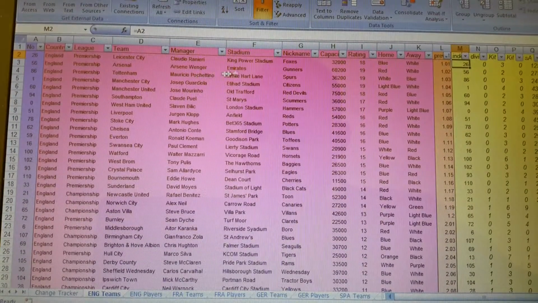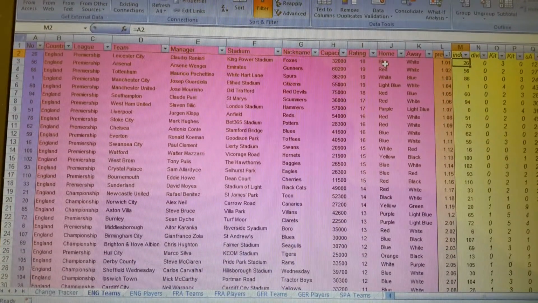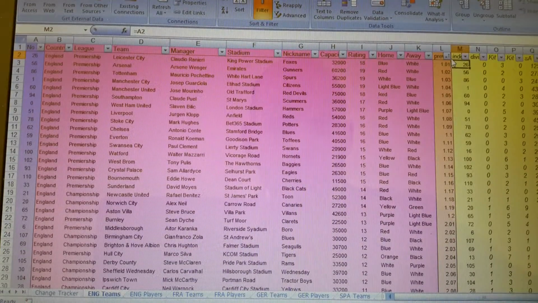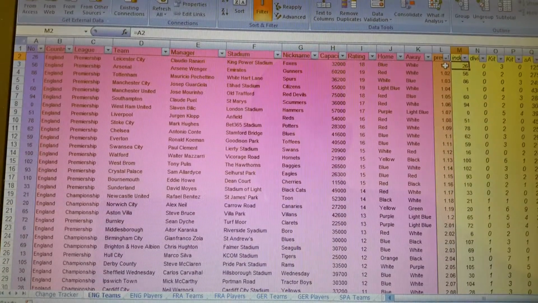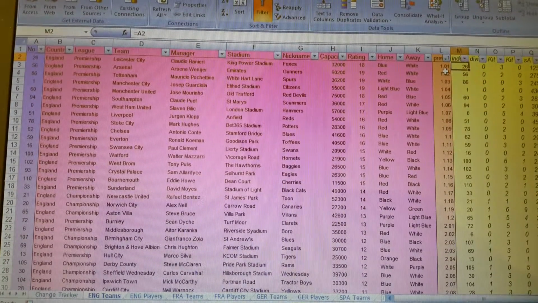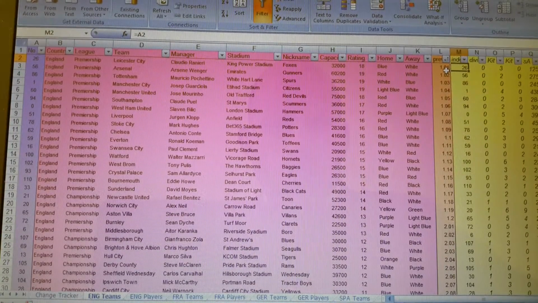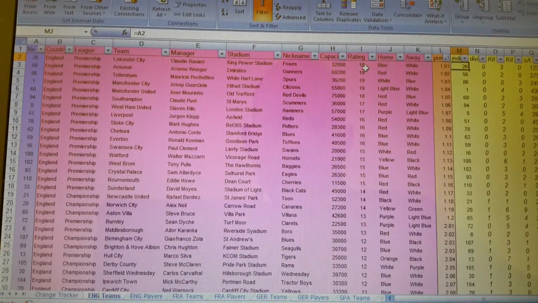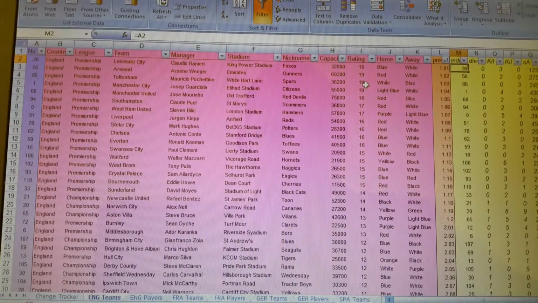Obviously it's all self-explanatory. The capacity or the average attendance, and then the home and away colours. Now the first point is here, the previous position. So Leicester were the champions last year, so they get a 1.01 and so on all the way down. Now the team ratings are given from the original data.